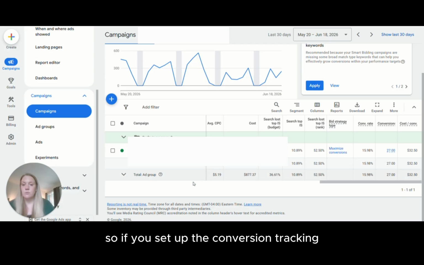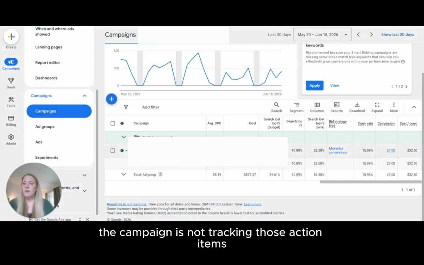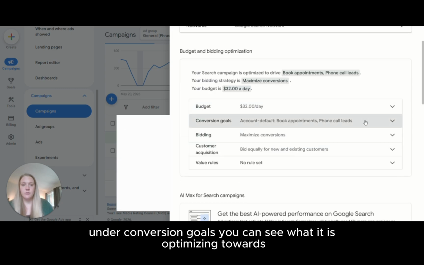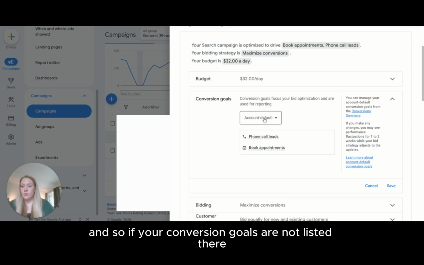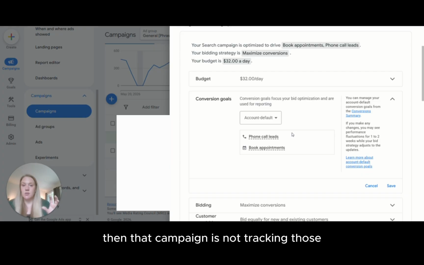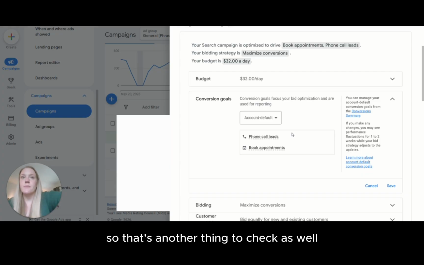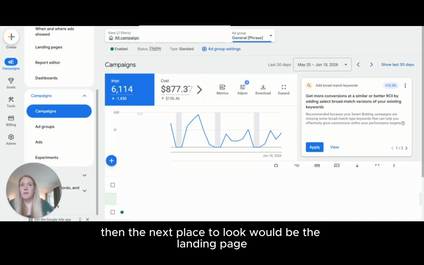So if you set up the conversion tracking after you set up the campaign, sometimes the campaign is not tracking those action items. If you go into your campaign settings under conversion goals, you can see what it is optimizing towards. And if your conversion goals are not listed there, then that campaign is not tracking or optimizing towards those. So that's another thing to check as well. But if the tracking is set up properly, then the next place to look would be the landing page.